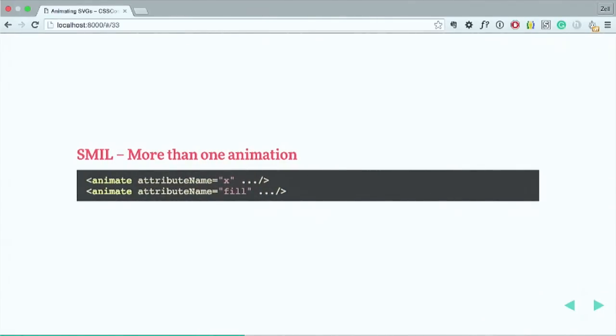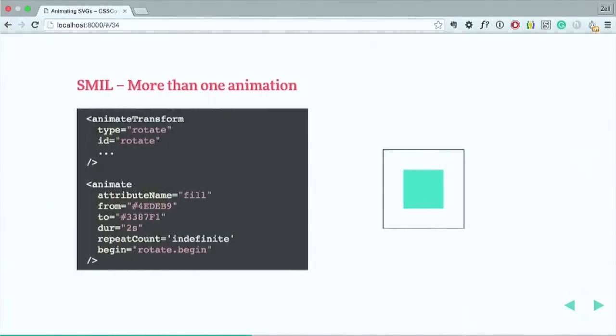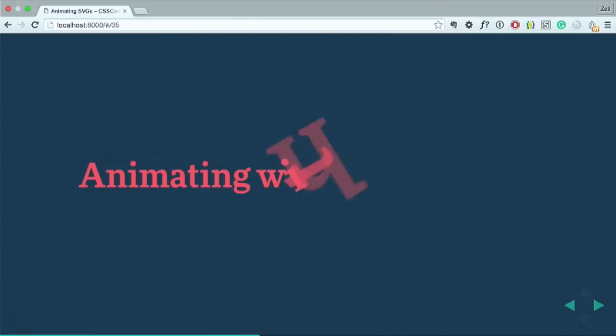The way to write more than one animation in SMIL is that you have to add new tags. And you can chain them together by using an ID on the previous animation and then say begin. So if I click on this, it will rotate and then start to change color. So this is how SMIL animation goes.